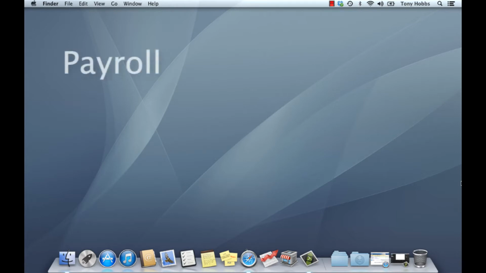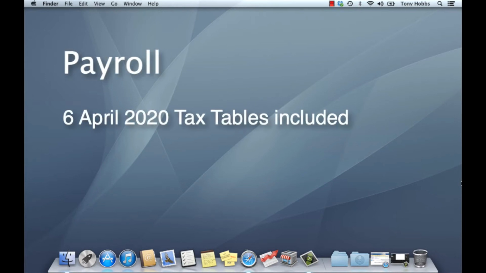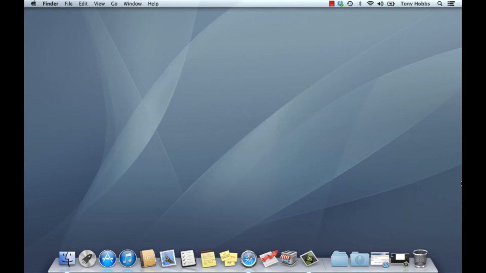A note for payroll users: the 6th of April 2013 tax tables are included in the 2013 product and you won't need an additional update once this is installed. And a couple of other general points.